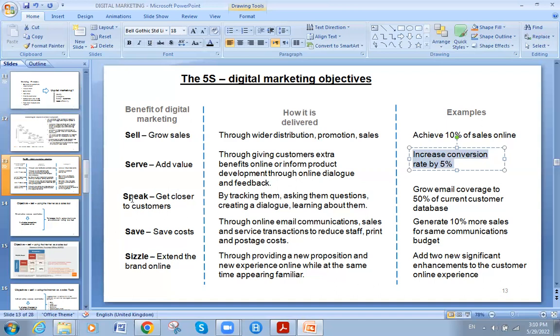Okay, speak, get closer to the customer. Why do we get closer to the customer? We get closer to the customer because we are trying to build a good relationship with him.